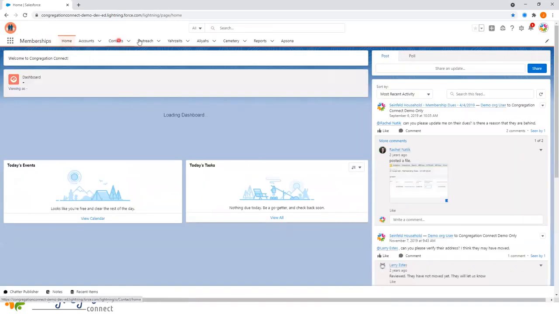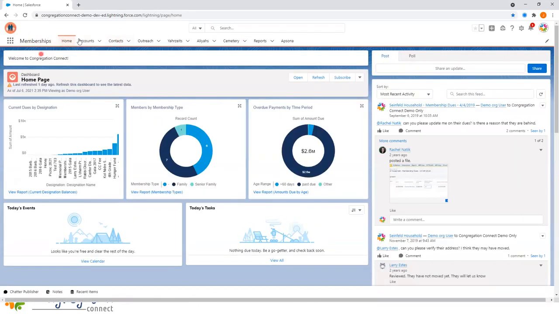And I can customize the tabs that are displayed for any app that I'm in. So right now, as I mentioned, I'm in the memberships app. Let's say I wanted to add the transactions tab to my view here. I can customize this view of tabs by clicking on this pencil icon on the top right corner of my screen.